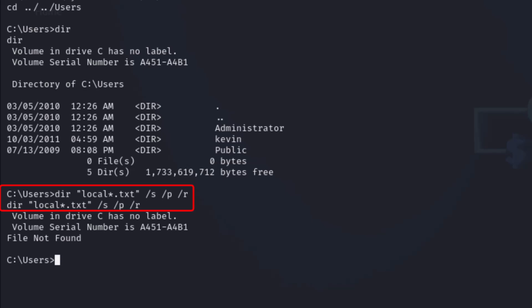I first ran the following dir command shown in the CLI to locate the local.txt file within the users folder in all subdirectories. The asterisk will search for all files beginning with local and ending with .txt extension. The -s lists every occurrence of the specified file name within the specified directory in all subdirectories. The -p displays one listing at a time. The -r will display alternate data streams. Unfortunately, no local.txt file was found.